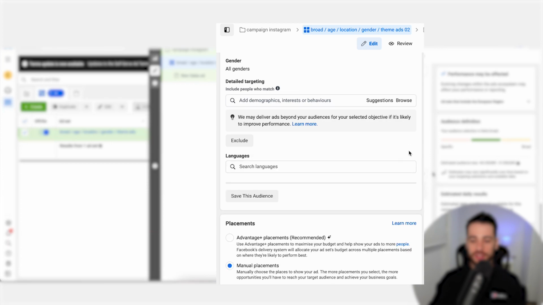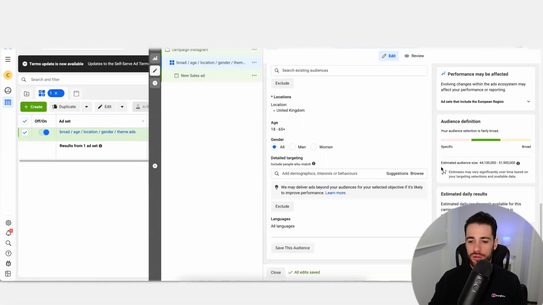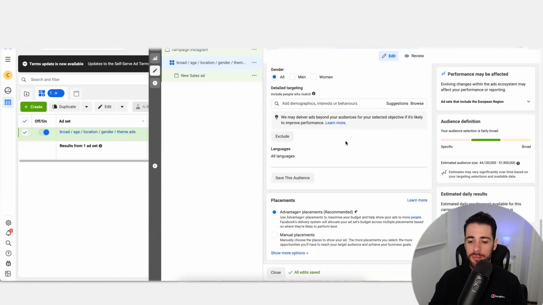But that's just one thing. I mean, the algorithm's pretty smart, and I think that's going to be a very small number of you that might be doing that. But yeah, in general, just leave it as all languages. And if you need to, you can change the language to your specific language that your ads relate to. Okay, so yeah, back to the normal video. So that's the targeting done. We can now move on.